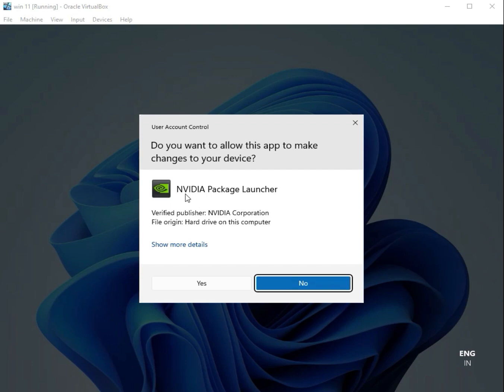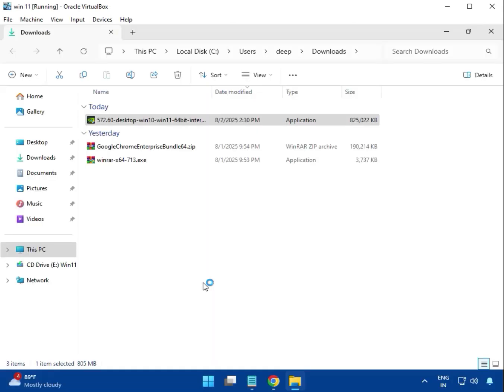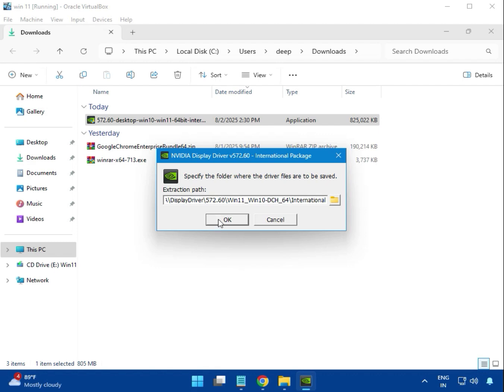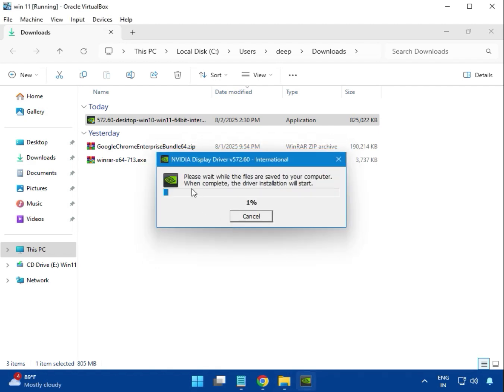You can see the NVIDIA package launcher, and click yes. Then click on OK. After that you can see it is extracting the drivers to your system for the installation. Please wait while the files are saved to your computer, and when complete the driver installation will start.